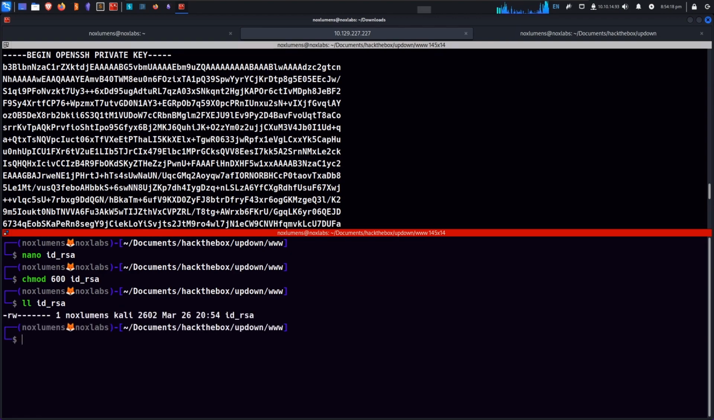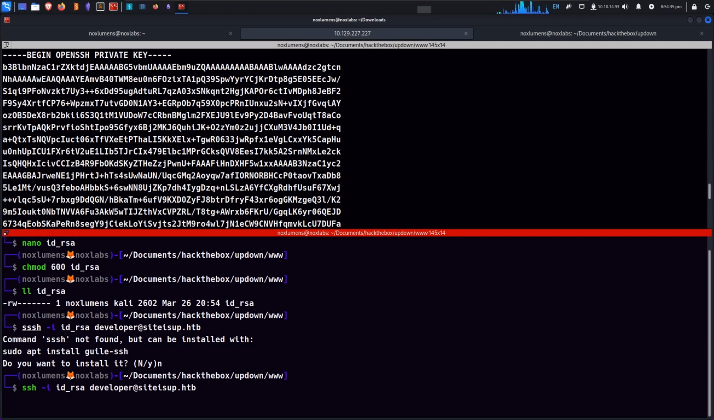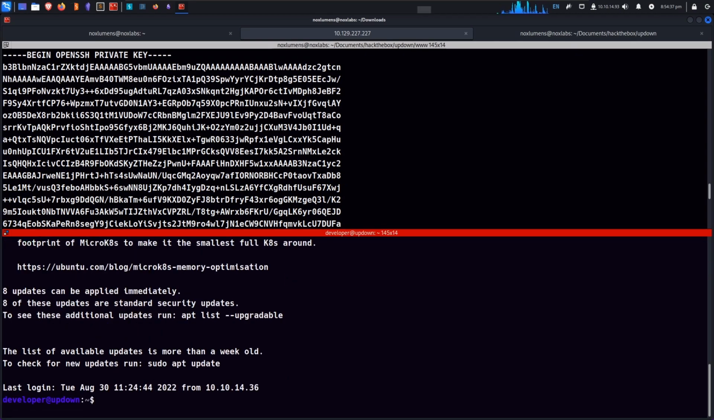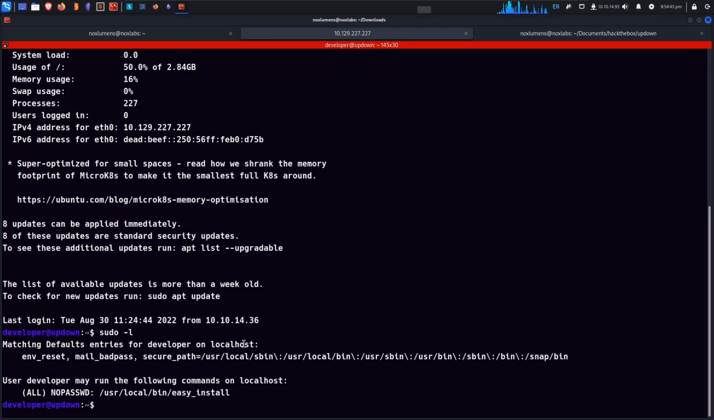So now we can use ssh -i developer at 10.129, doesn't matter, siteisup.htb. Go. Okay, awesome. So sudo -l, and it looks like we can run easy_install.